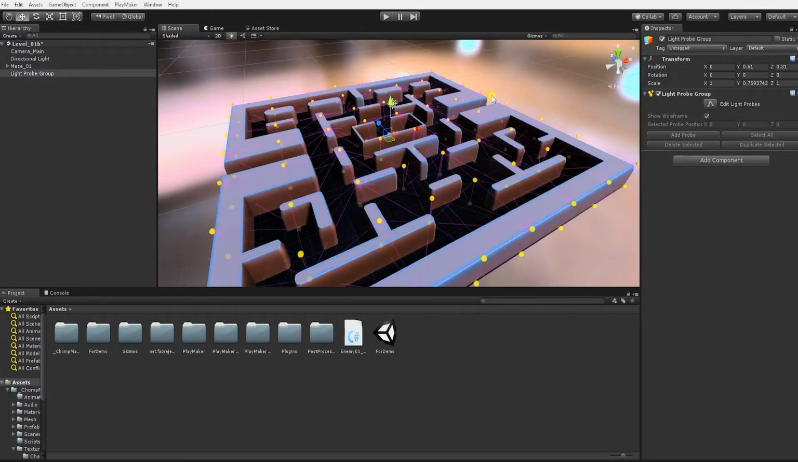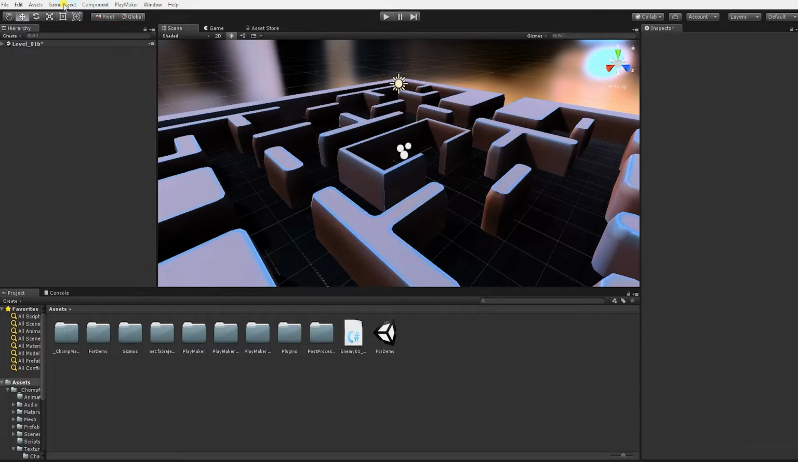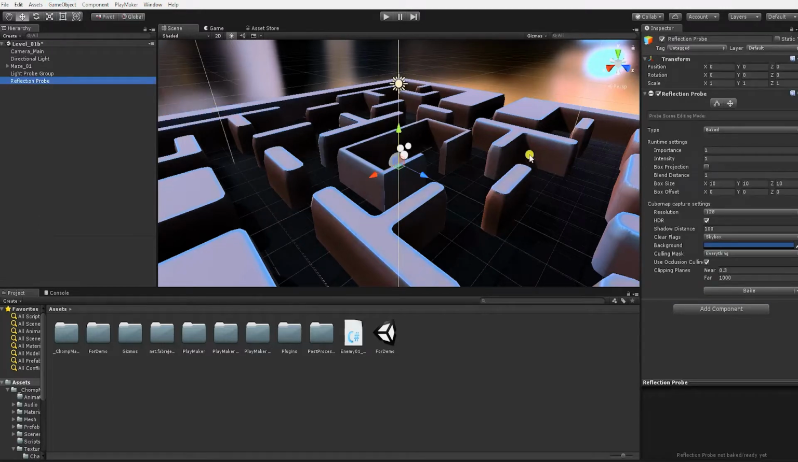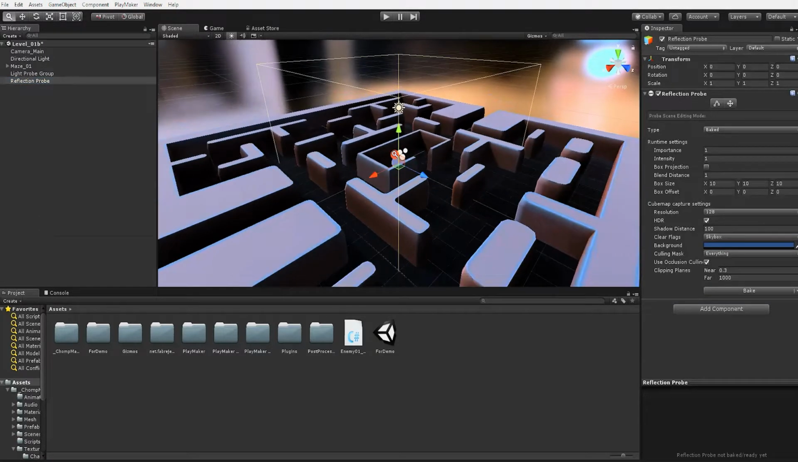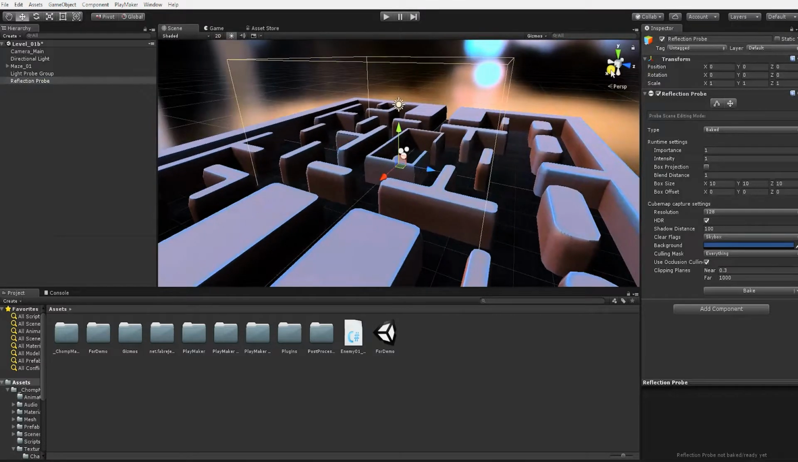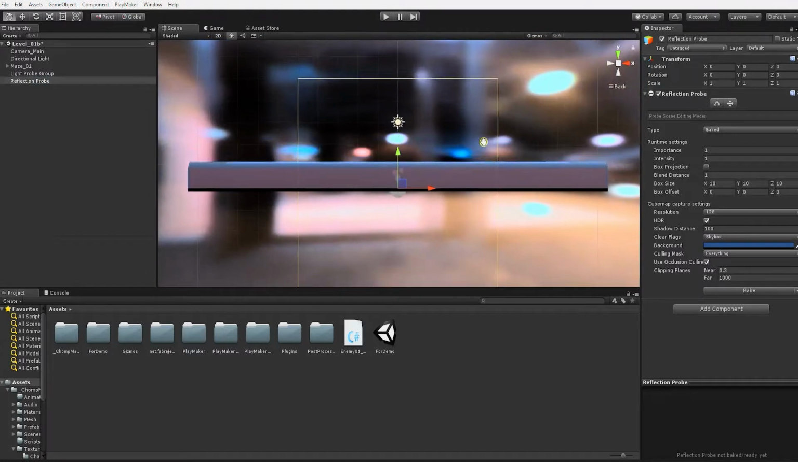We can now add our reflection probes. To do this, click the Game Object dropdown and under Lighting, click Reflection Probe. Reflection probes capture a spherical view of its surroundings in all directions. The captured image is then stored as a cube map that can be used by objects with reflective materials.